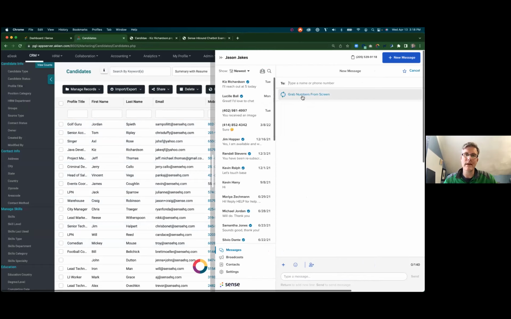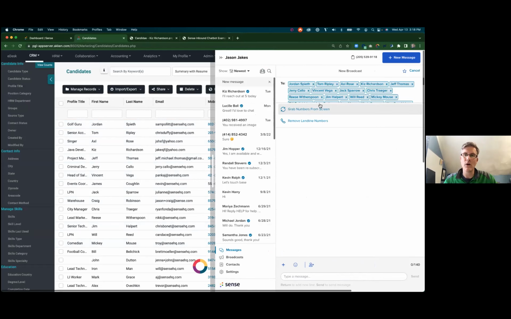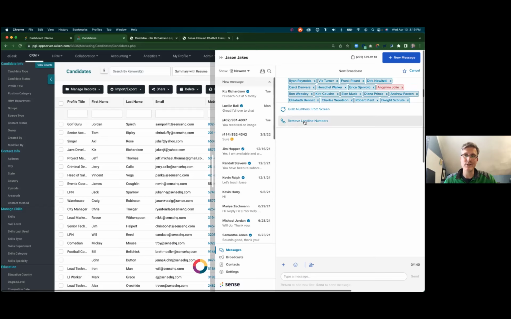So it's going to be that easy to go ahead and add all of them to one message at the same time. And as I do so, I see one of these shows up in red, so I can remove the landline numbers and then go ahead and start that message. With Sense, I can obviously write something from scratch and then insert variables like first name, so it's very personalized.